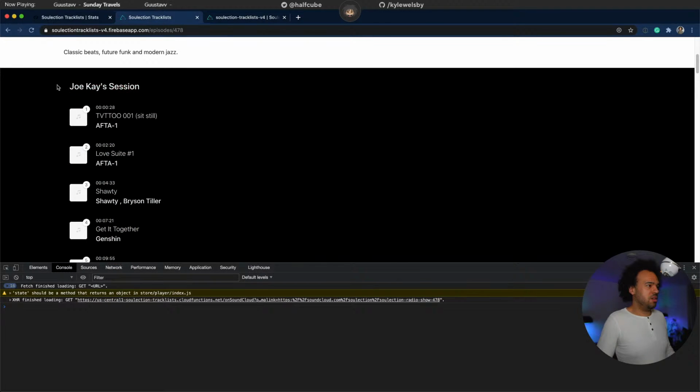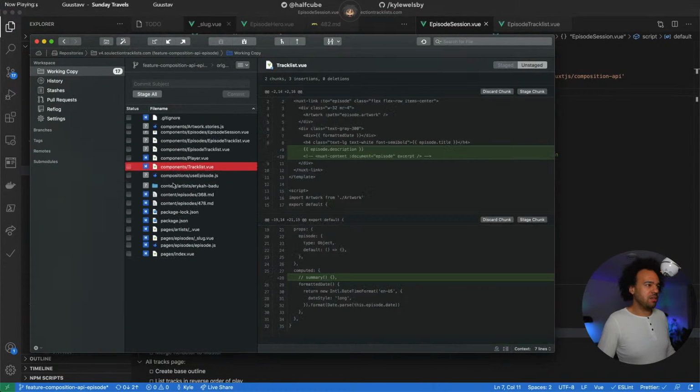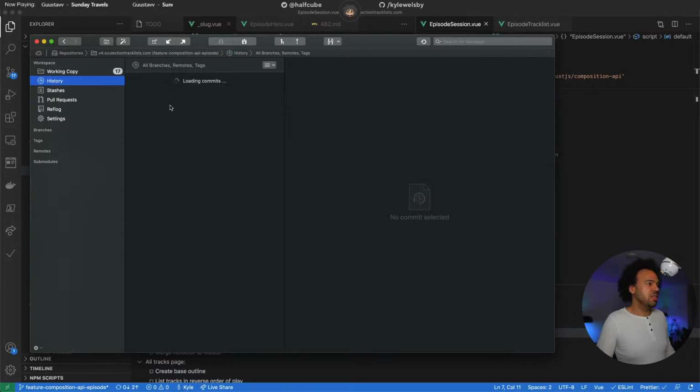And then start wrapping it. I think we made quite a few changes, so I'm going to have to go back to our GitHub, to our history.